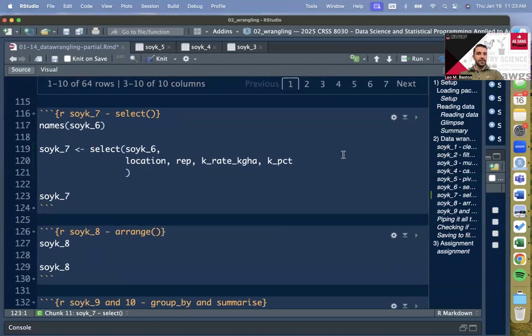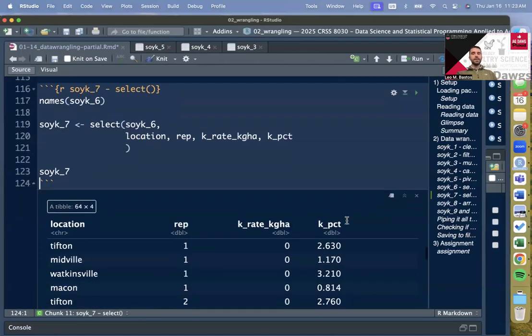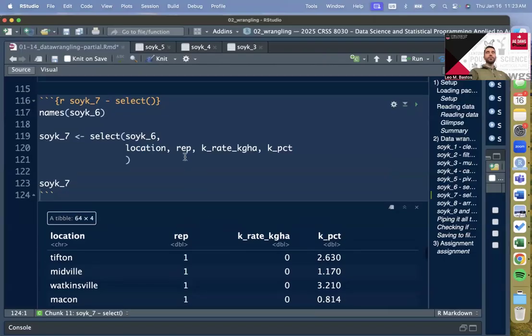If you run that and you print it, now we still have our 64 rows after we pivoted longer, but then we only have 4 columns, which are really the ones we need.